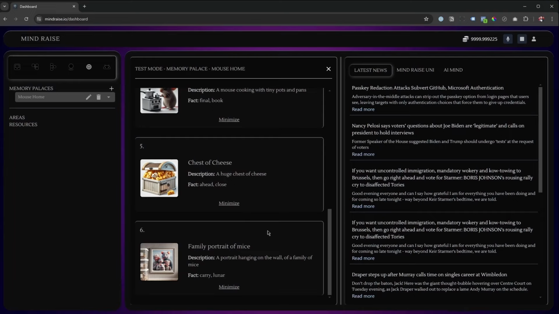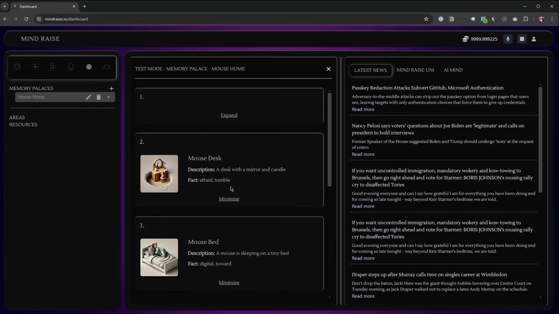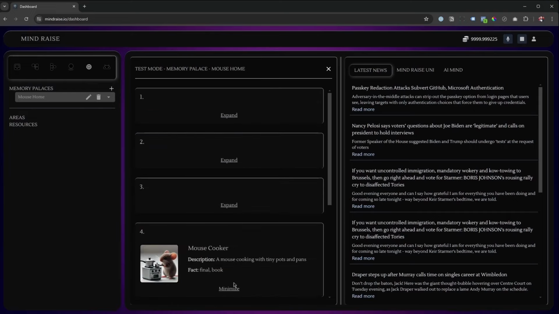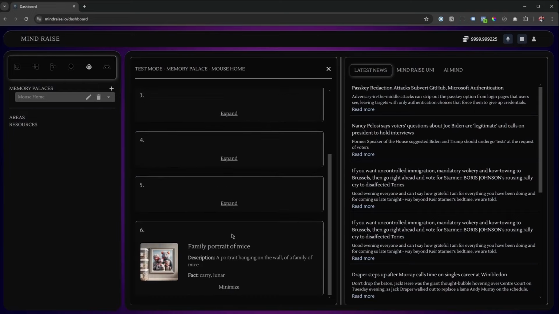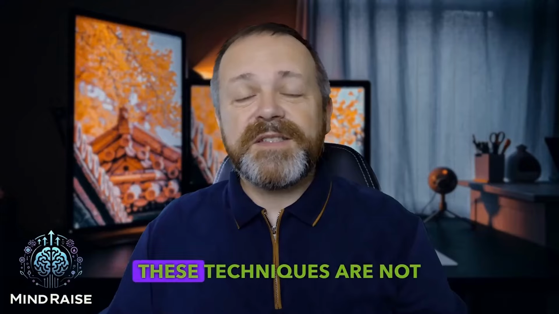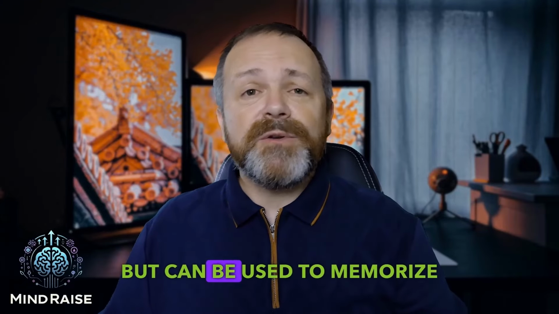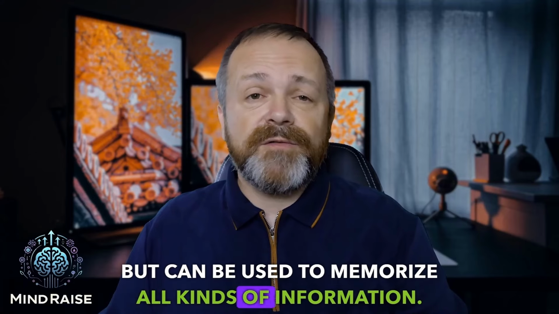Now, using this software, you can actually go through all the different questions and answers, which are essentially flashcards, and you can set those up, or you can get the software to randomly select questions to test yourself on. So it's a great way for studying for exams and so on. These techniques are not only useful for memorizing crypto phrases, but can be used to memorize all kinds of information.